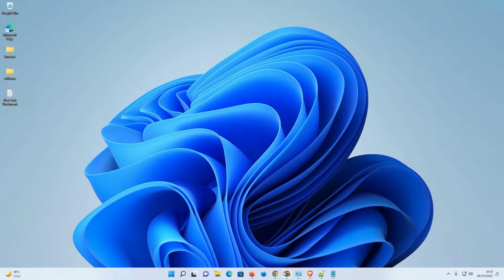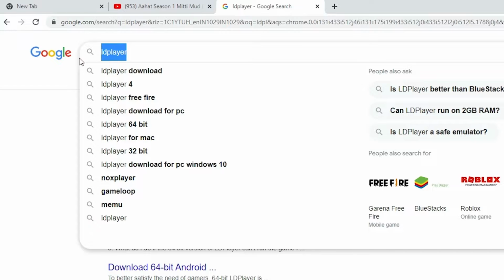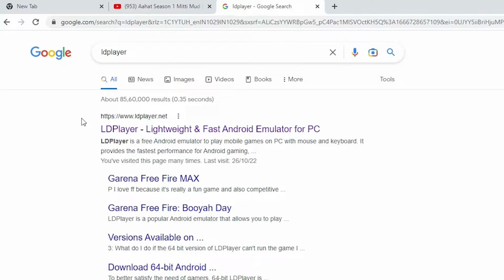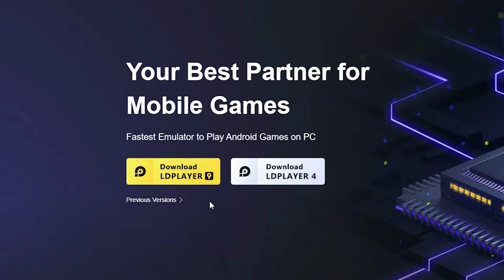First of all, go to any web browser and type LDPlayer or LDPlayer 9.0. The first link is from ldplayer.net, which is the official site of LDPlayer. Open that site. Here we find two options: the first option is LDPlayer 9 and the second option is LDPlayer 4. One is an old version and the other is a new version. We are going with the new version, so just click on Download LDPlayer 9.